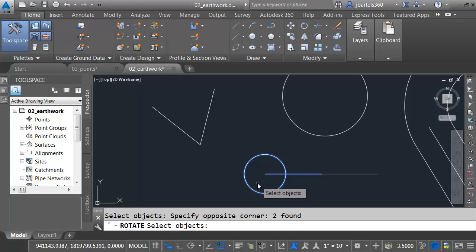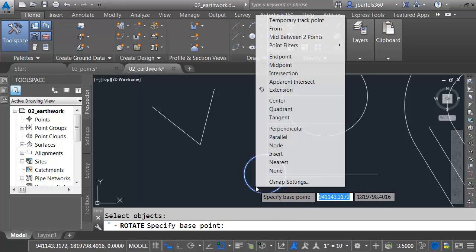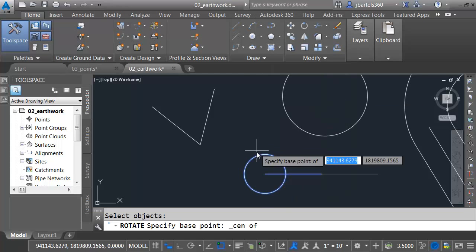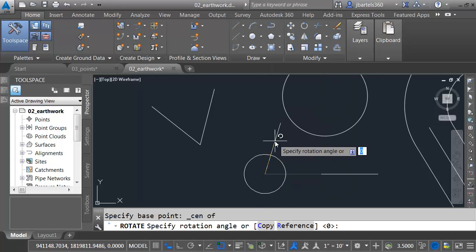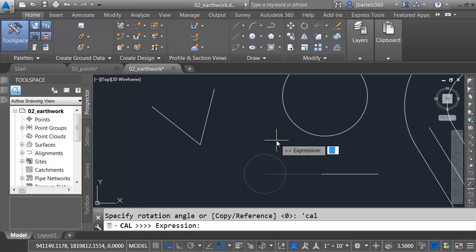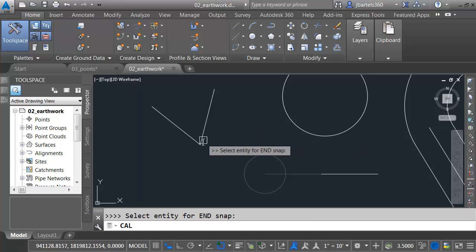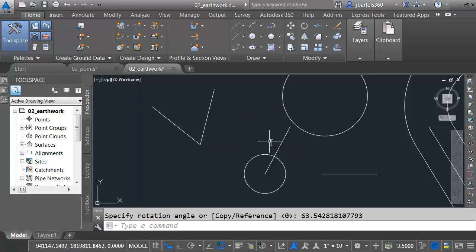I'll select the objects I want to rotate, press enter. Base point, I'll rotate them around the center of the circle. And now how far do I want to rotate them? Apostrophe CAL, expression, ANG, end, comma, end. So I want to calculate an angle. What 3 object snaps do I want to click? And then the first one represents the apex. Let me press enter. I'll click the apex, and then I'll pick these 2 points to define the angle. And I've got my rotation.